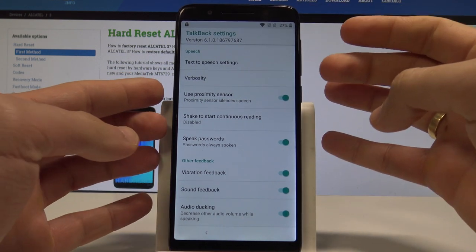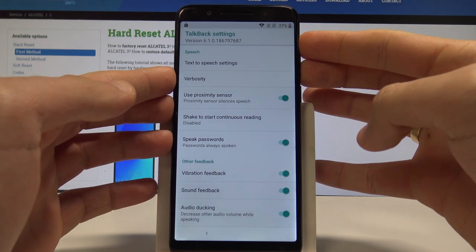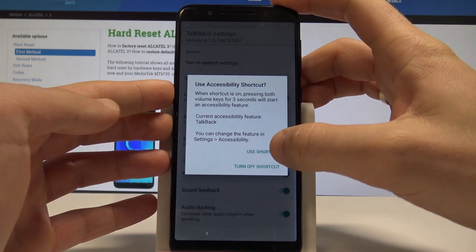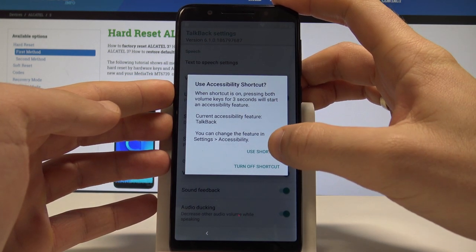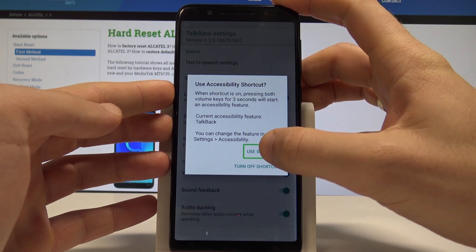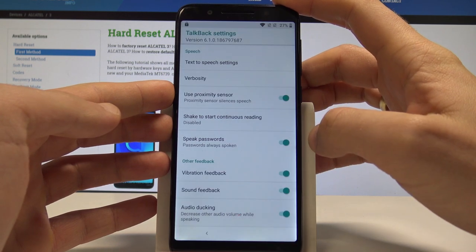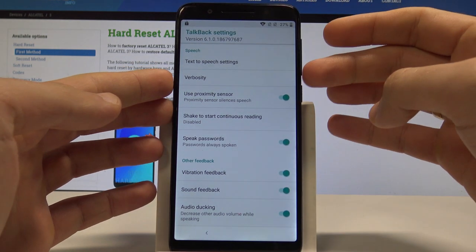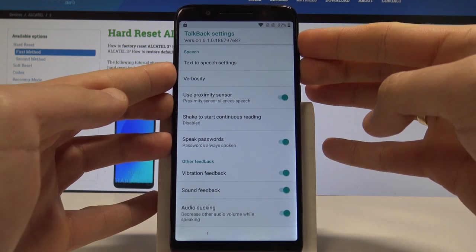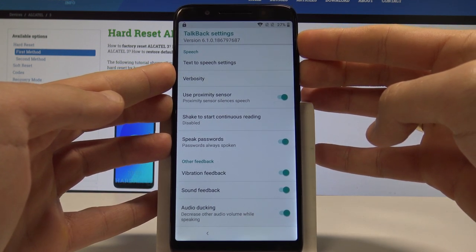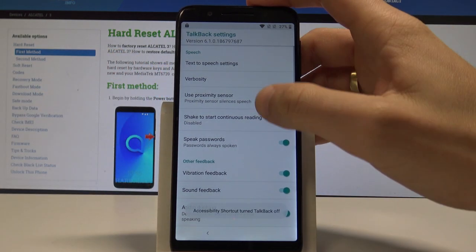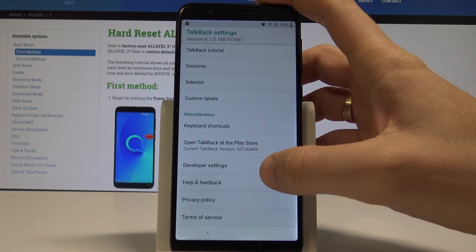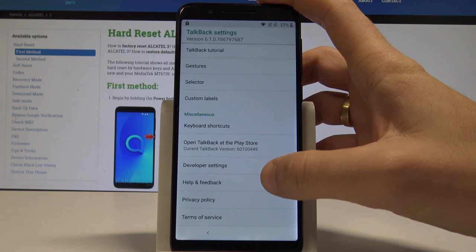Now you need to press together volume down and volume up. Let me do it. Keep holding both keys. Tap use shortcut right here. Double tap to confirm it. Alright, here you can use one more time volume down and volume up together. Alright, talkback is disabled. Let's scroll down and here you need to find and select the help and feedback right here.